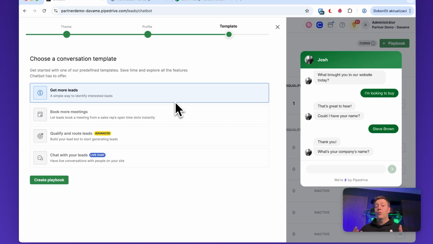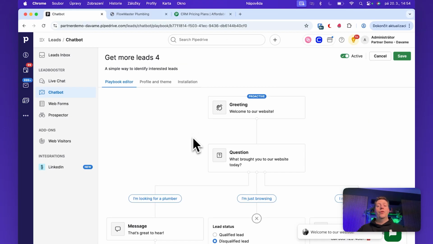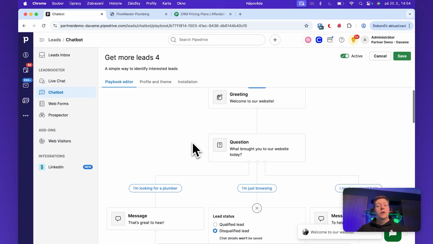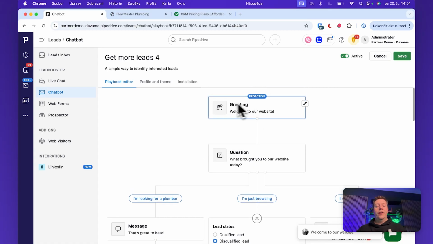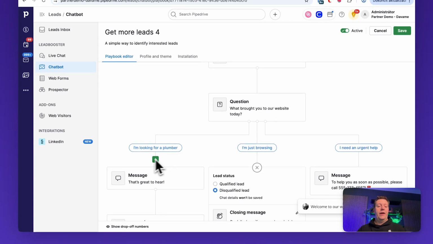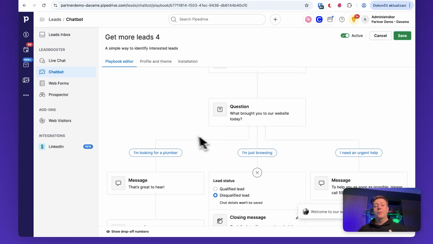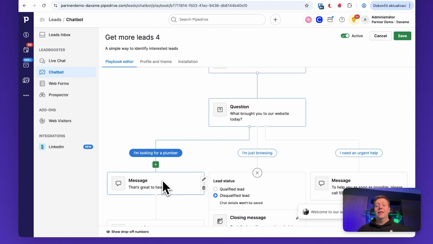So we'll pick Get More Leads. Pipedrive has already predefined the entire customer journey for you right from the start. So at the very beginning, there's a greeting followed by a first question offering 3 distinct options. I'm looking for a plumber, I'm just browsing the website, or I need urgent assistance. Depending on what the visitor chooses, the journey then continues accordingly.